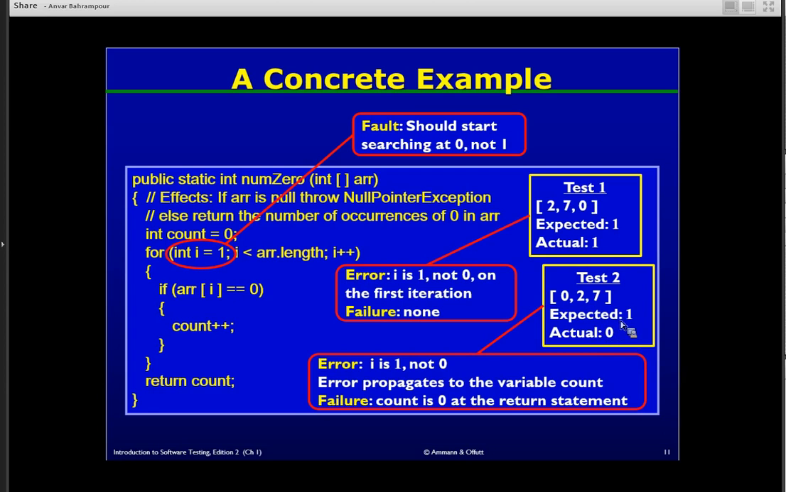So this causes a software failure. The final return value is 0 instead of 1. So we see the actual value as 0. This is not the same as the expected one. So we have a software failure. Count is 0 at the return statement.